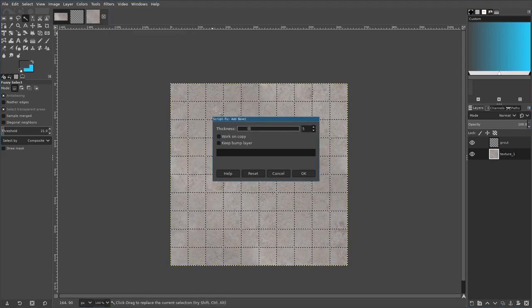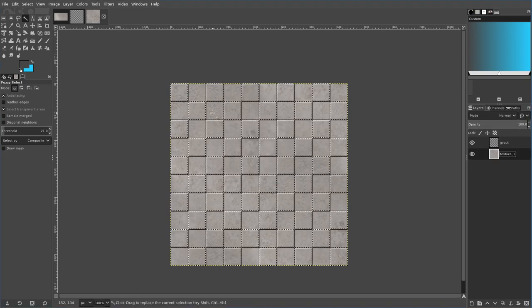Now we're going to go down to Decor, Bevel, click OK. And there we go. We have these nice bevels. If I select all, you can see it. Very nice. And that's a pretty cool looking pattern right there if you want to use that as a texture. But we don't want every other tile to be higher for what we're doing.